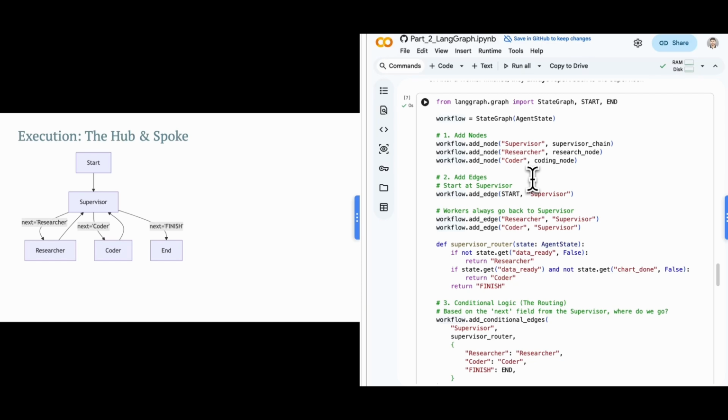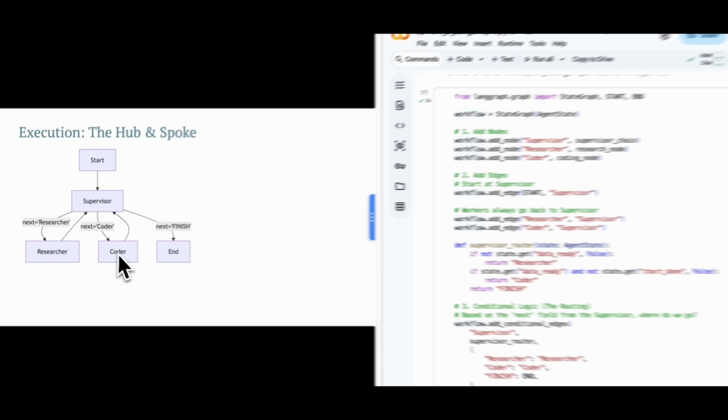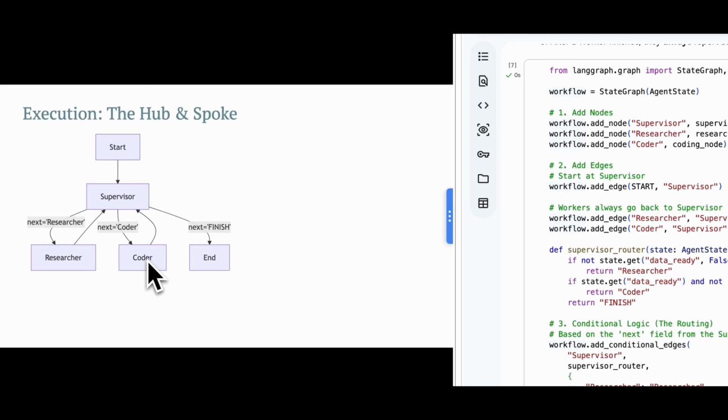Similarly to what we have done in the part 1, we are creating supervisor nodes, we are creating researcher node, we are creating coder node, and then we are wiring it all together by adding the edges to define a workflow like this, where the supervisor is responsible for delegating the tasks either to the researcher or to the coder, and it also has access to the tool calling.